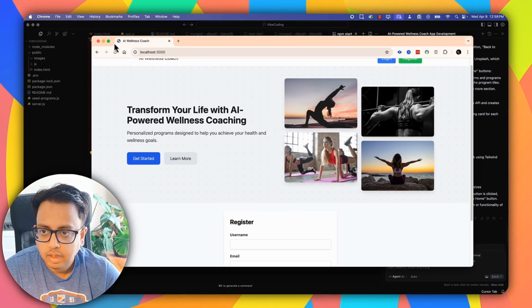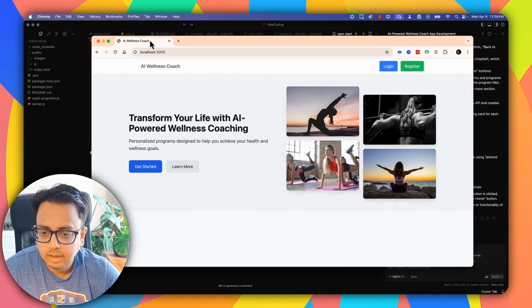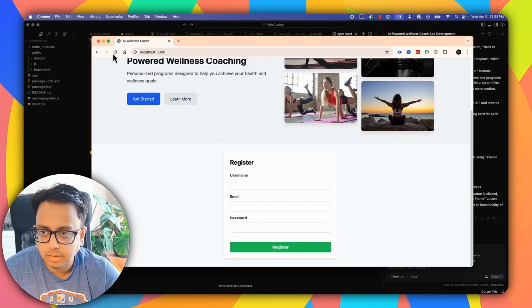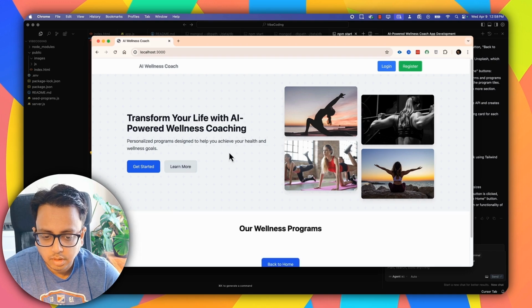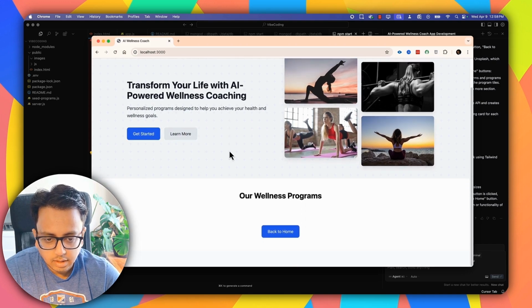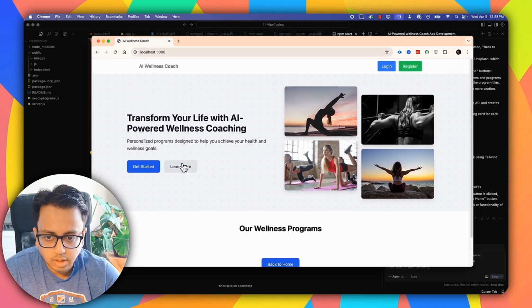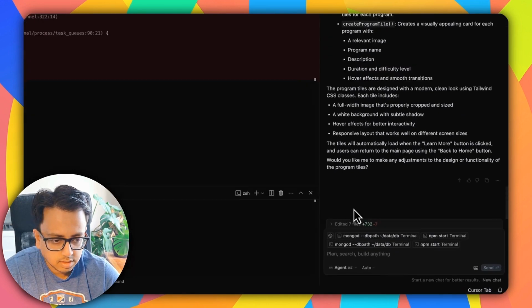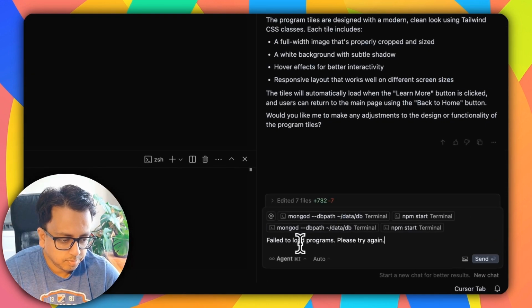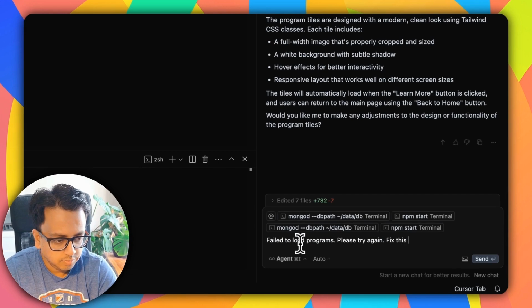Okay, so let's refresh this page again, and get started is working fine. What will happen if I click on learn more? Okay, it's telling that our wellness program and back to home, but that's not what I want. Failed to load programs, please try again. So looks like this is a problem. So let's copy that and paste it here. Fix this error.